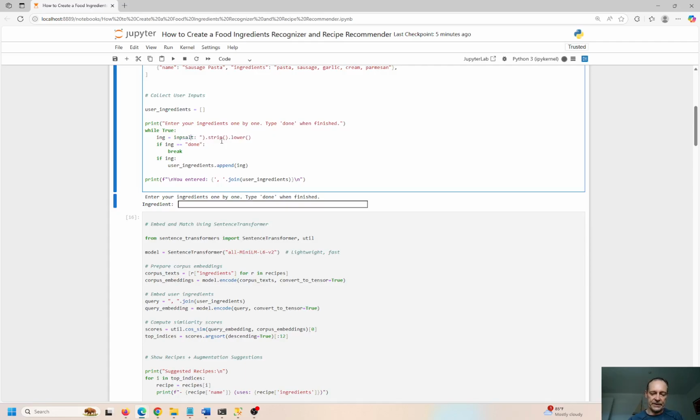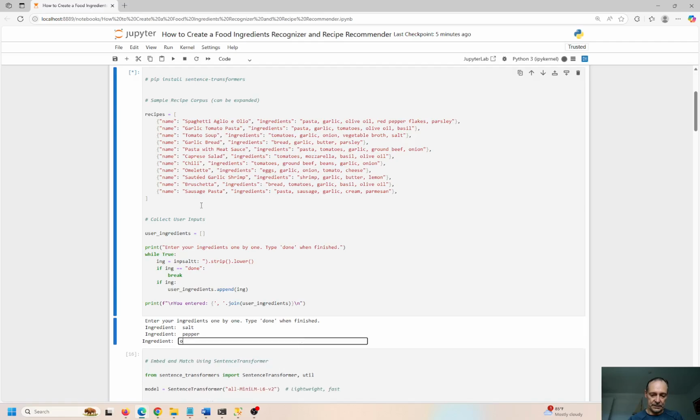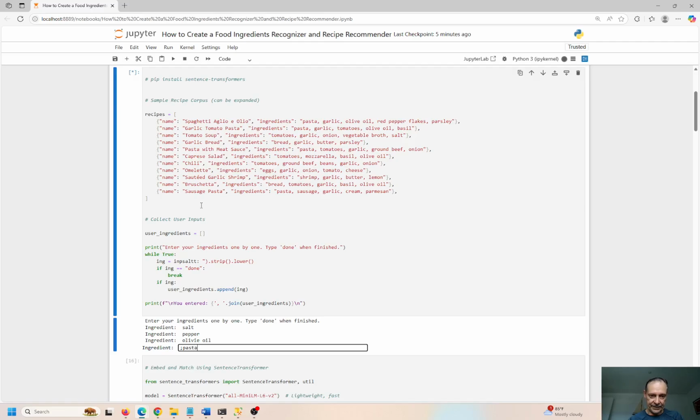So I'm going to put in salt. So, whoops, I have to click in the box to activate it. Salt, or what is it called? Focus. You have to give it focus. Pepper, olive oil, pasta. I want to create pasta.